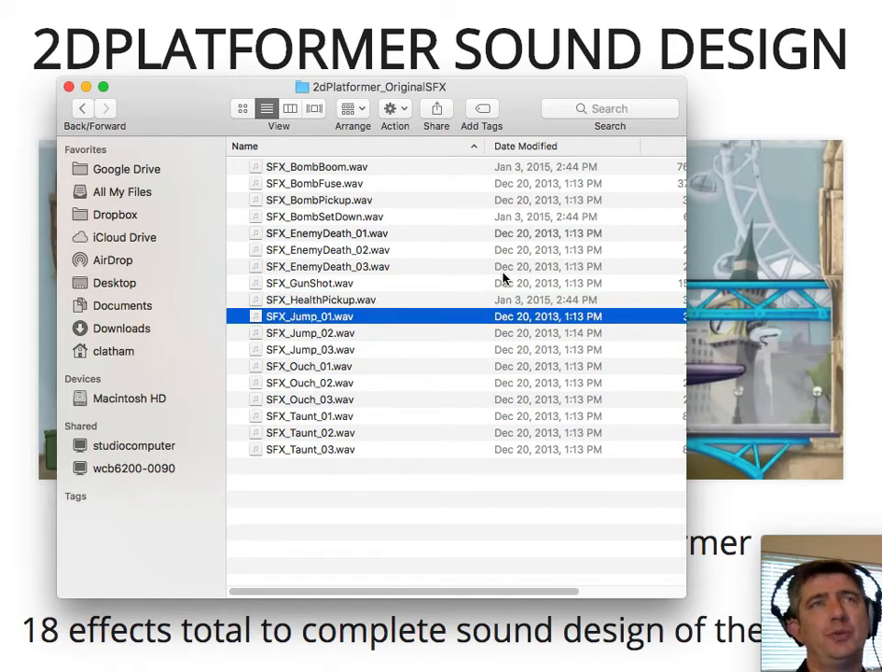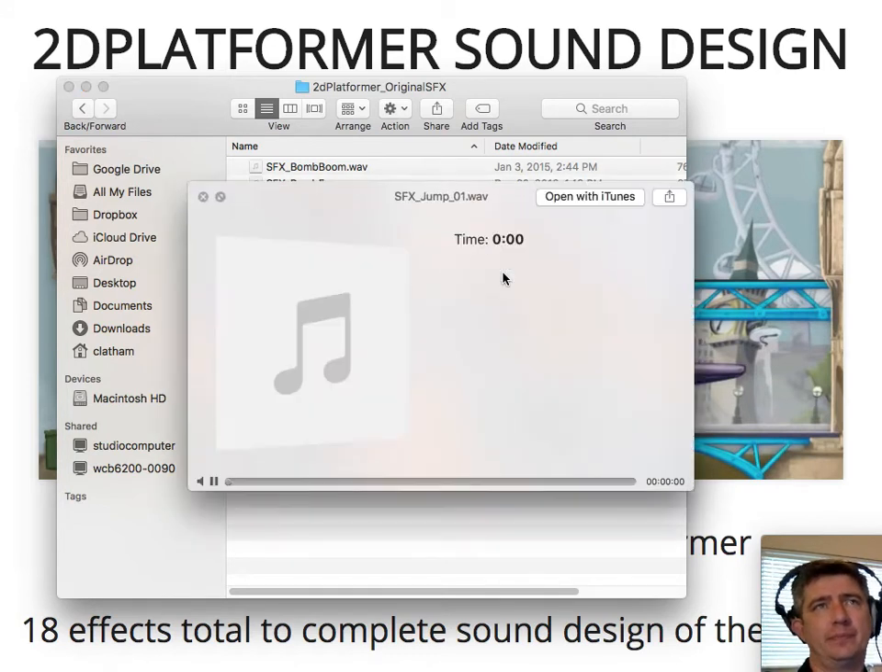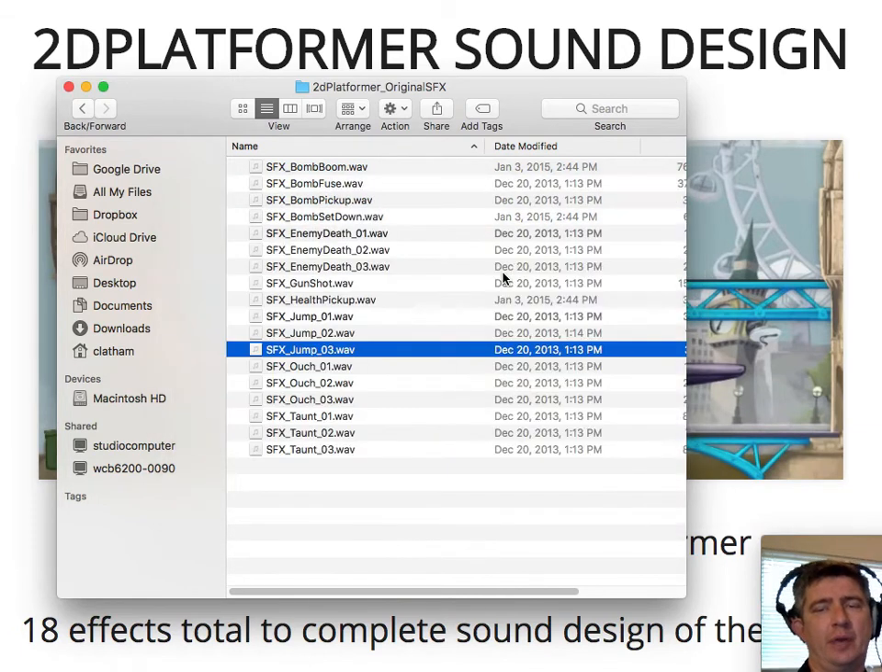Jump 1, 2, and 3. So 3 variations of a jump. Notice it's also the jump up. This is when you're hoisting yourself up, not the land. Sometimes I'll get feet hitting the ground, so watch out. It's a pretty large jump in the game. So you want the jump up, not the land back down.